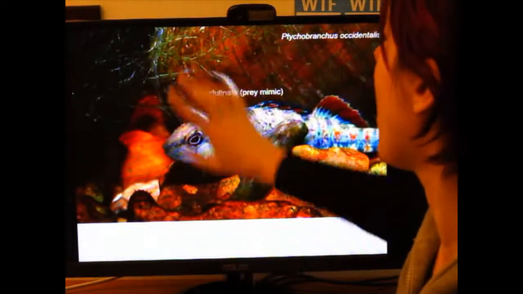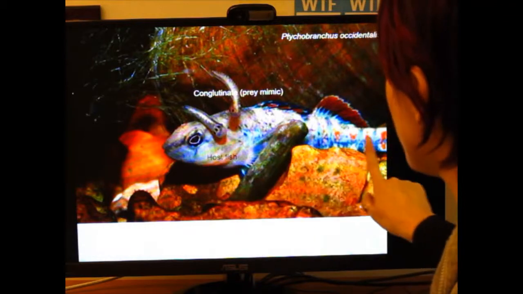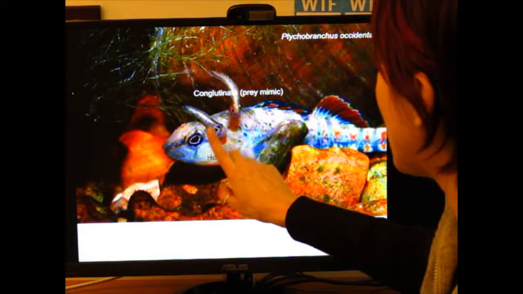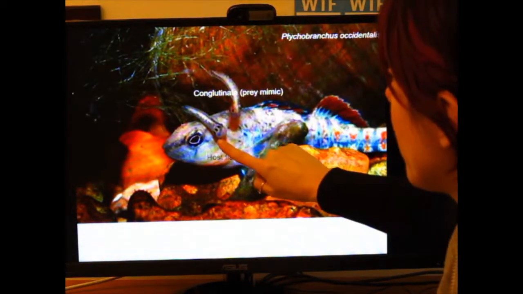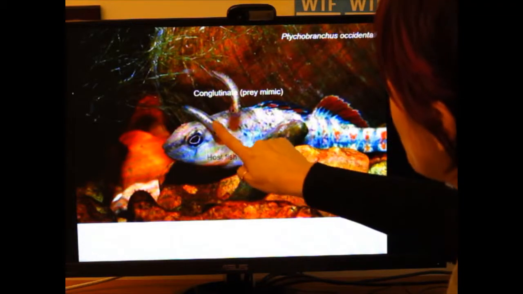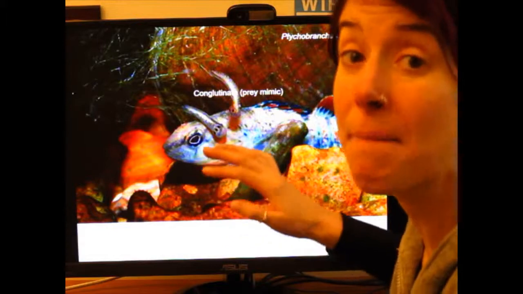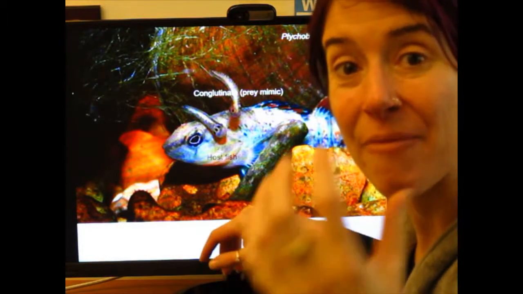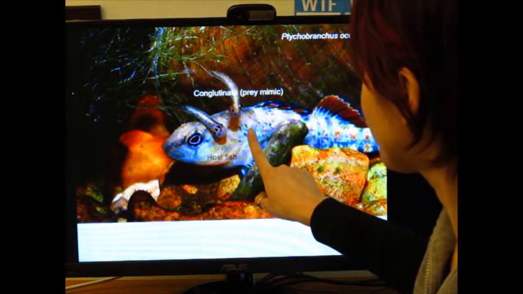So here's an image that shows the whole system. Here we have the host fish, the fish that's going to be parasitized by the glochidia. Here in the background we have the mussel, so it's rather large compared to the size of the fish. And just over top of the fish we have two conglutinates, which are these prey mimics that serve as a means of luring in the host fish and then infesting it with the glochidia into its gill tissue.